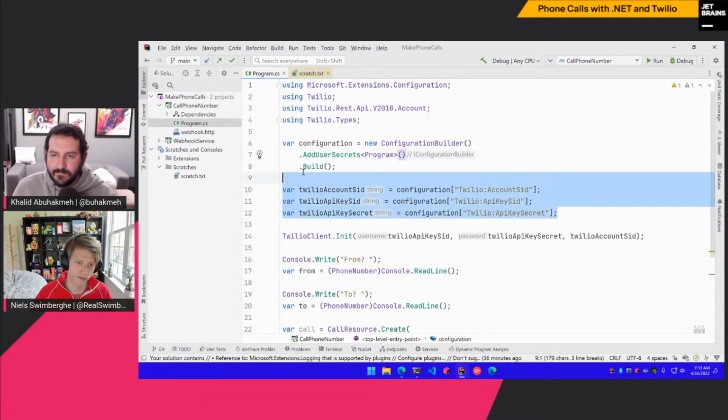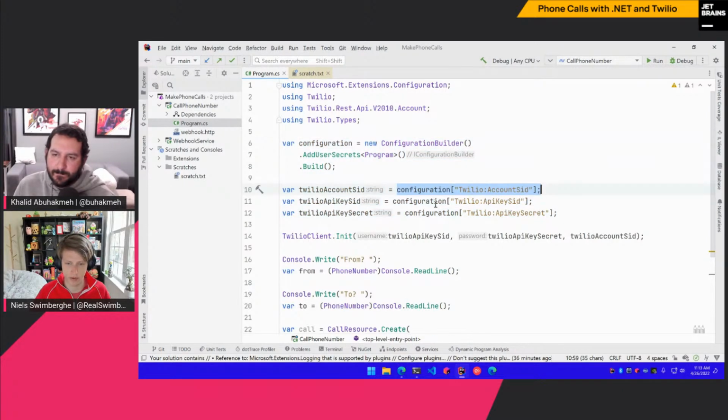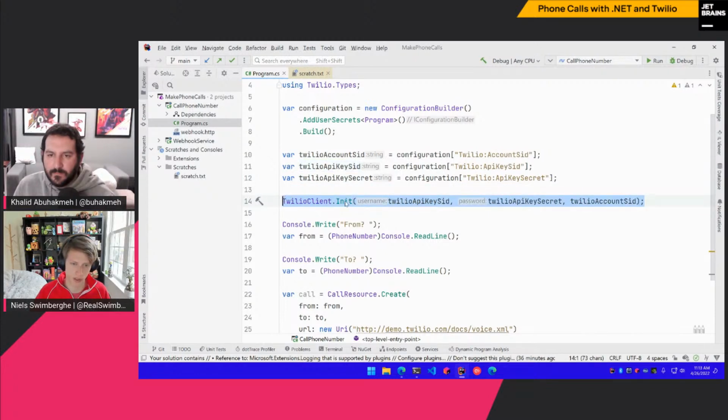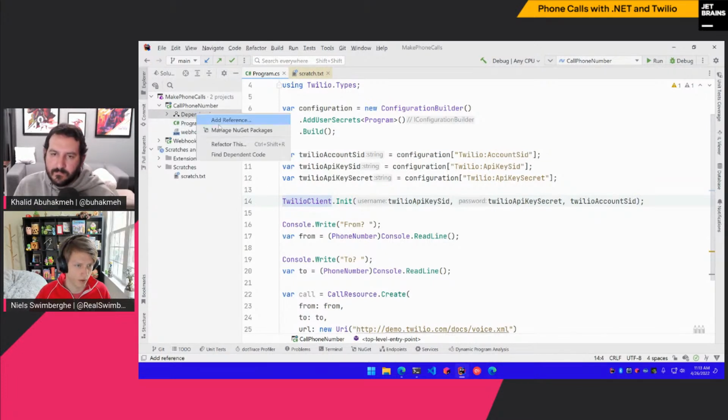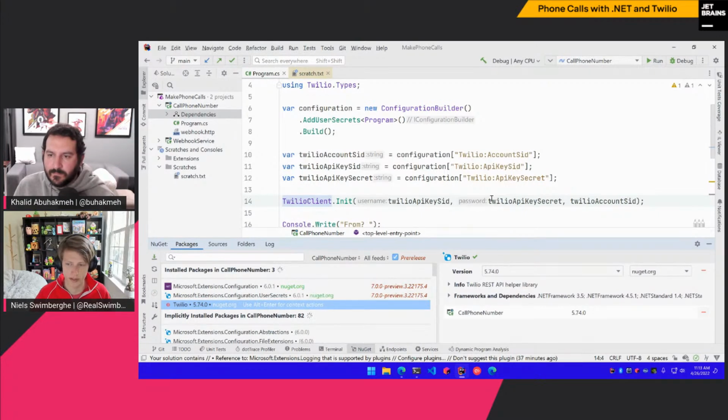So I'm pulling this all from configuration, but you can think of this as the username and password. I'm going to grab these: the account SID, which identifies my Twilio account, and the API key ID and API key secret, which is essentially username and password. And I'm going to pass these into the Twilio client init method. And this is coming from a NuGet package. Let me quickly show this. The NuGet package called Twilio, which is the NuGet package that will install the Twilio SDK for .NET.